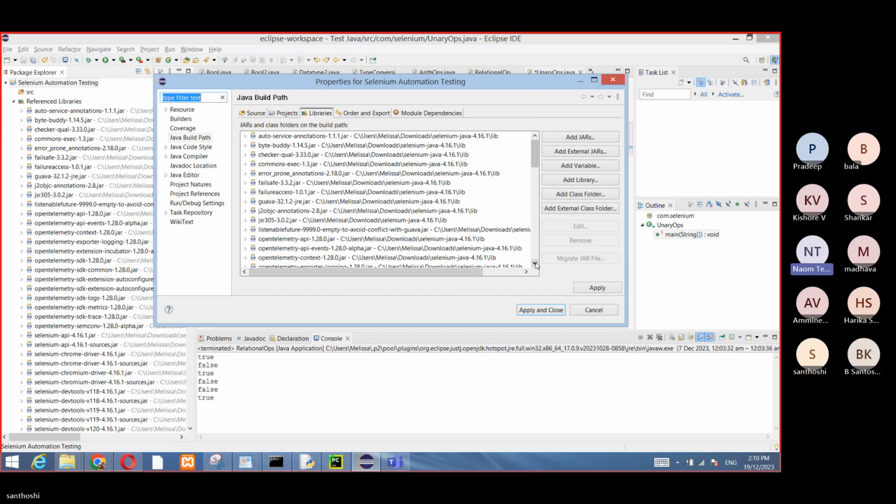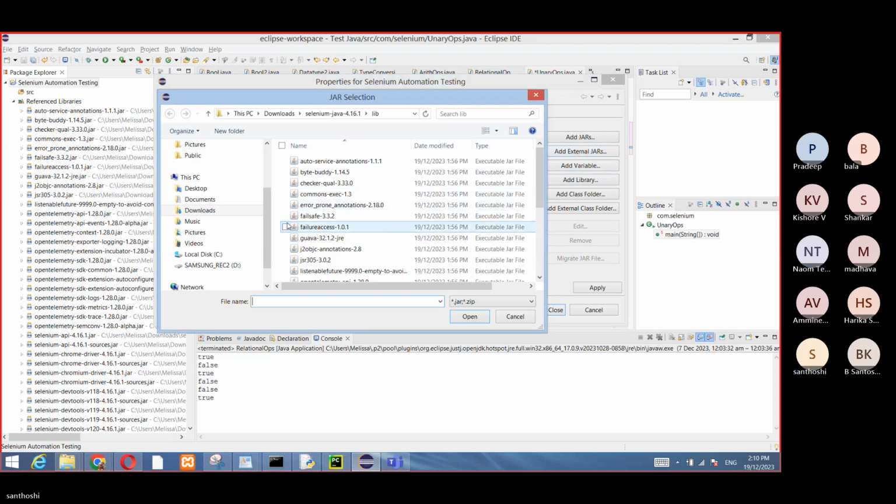Usually that jar you don't need to extract, Santoshi. You can keep the jar as is. Don't extract it. Now add external jars. And then see where is that one which you downloaded? The other one, WebDriver Manager.